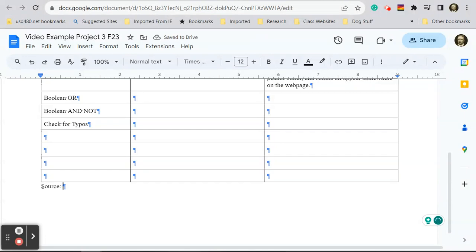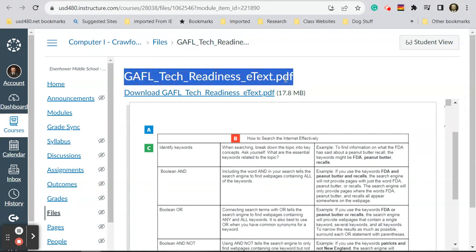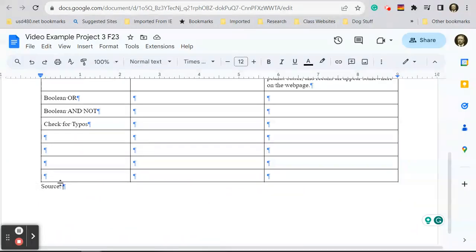Great. Now, come over here. Where did we get this? We got it from Google Apps for Learning Tech Readiness eText PDF. Control C. As time goes on, your ELA teachers will tell you more about how you need to cite where you got information from. Citing is something that's covered mostly in your ELA class. As far as I'm going, I'm telling you that you must do it. So I'm going to come down here, and because I don't want to have to fight with the formatting, I'm just going to press Control Shift V. And that put that in there for me.